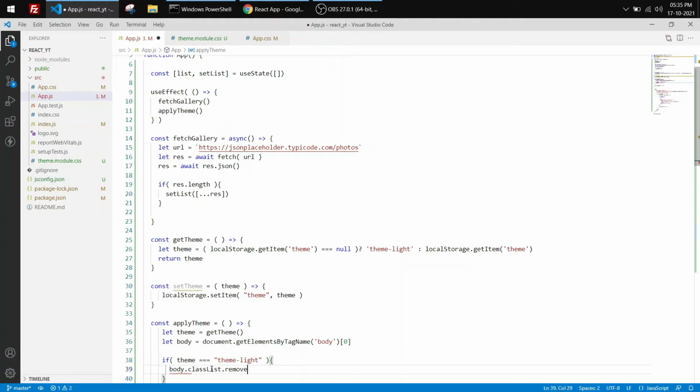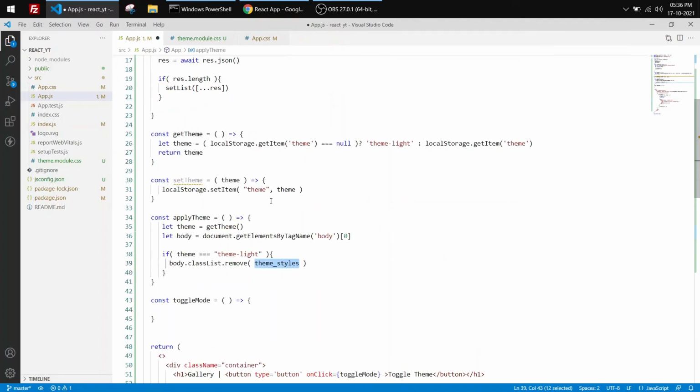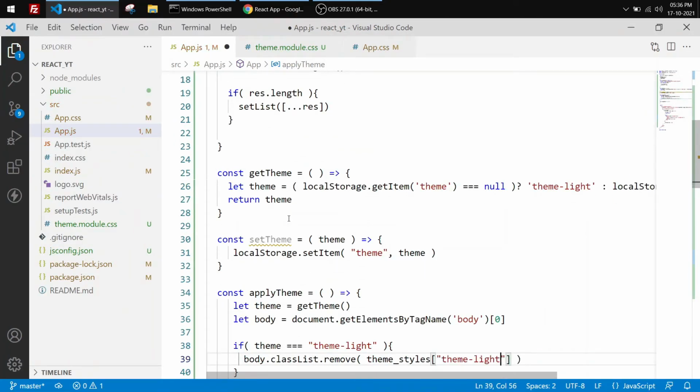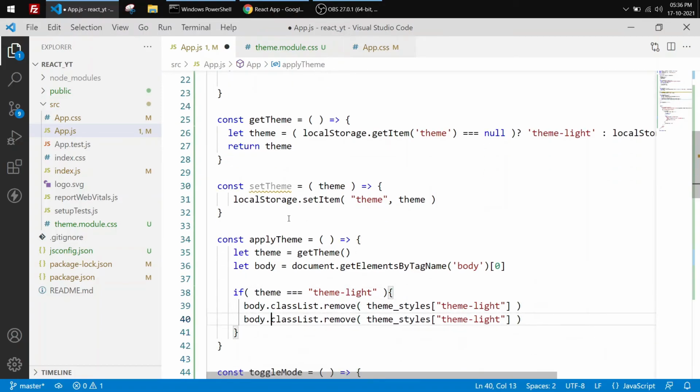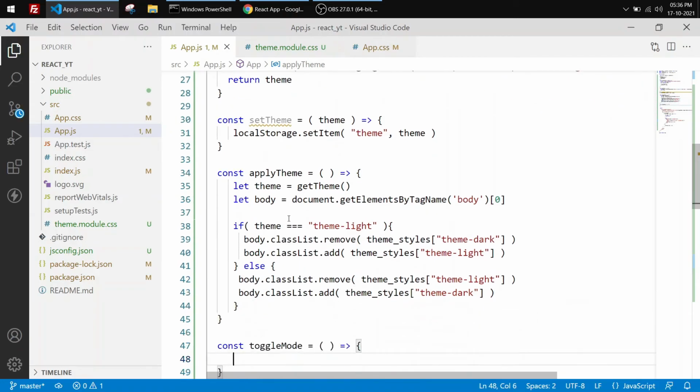Remove. Here you can't just write theme light, because I'm using CSS modules. So that's why I need to use theme styles, which I have actually imported here. Then you need to pass the theme light. I'll just remove the theme dark and add theme light. The same thing I will do in the else part, but here I will add the theme dark and remove the theme light. Okay. So this is done.